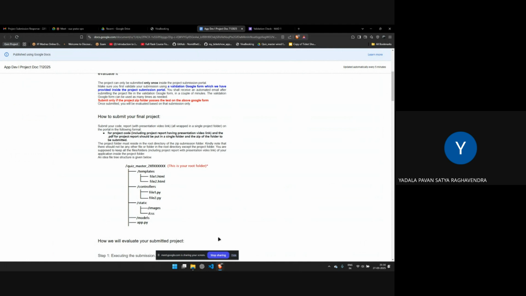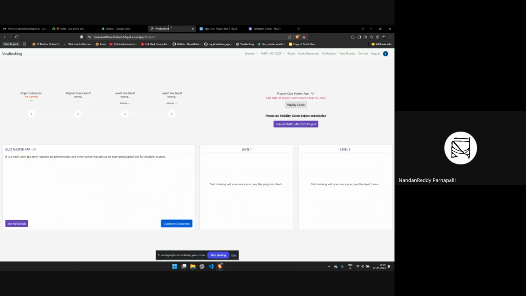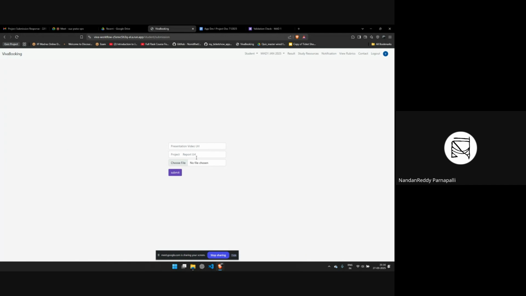Okay. Can you go to the Viva booking? Yeah, when you click on submit MAD1, then only it will ask you to upload a zip file, the drive link, and then you can click, no issues. After filling everything, then only you have to click submit. Don't click by any mistake.